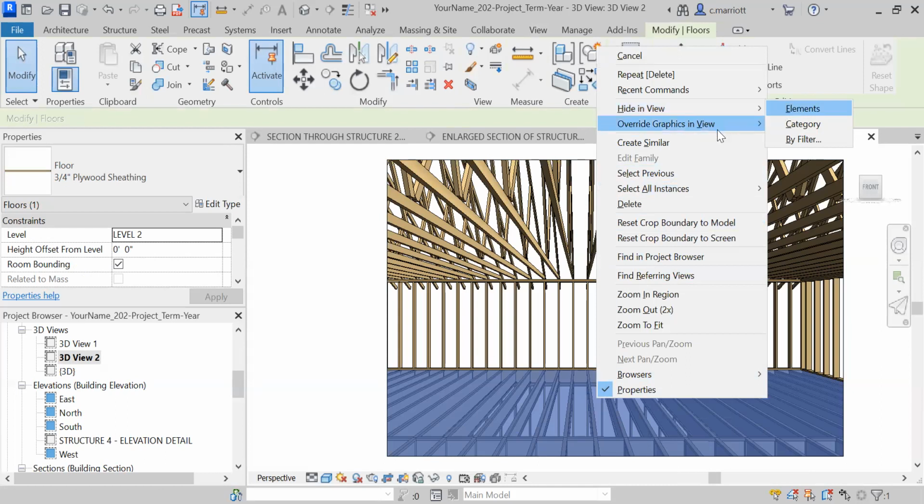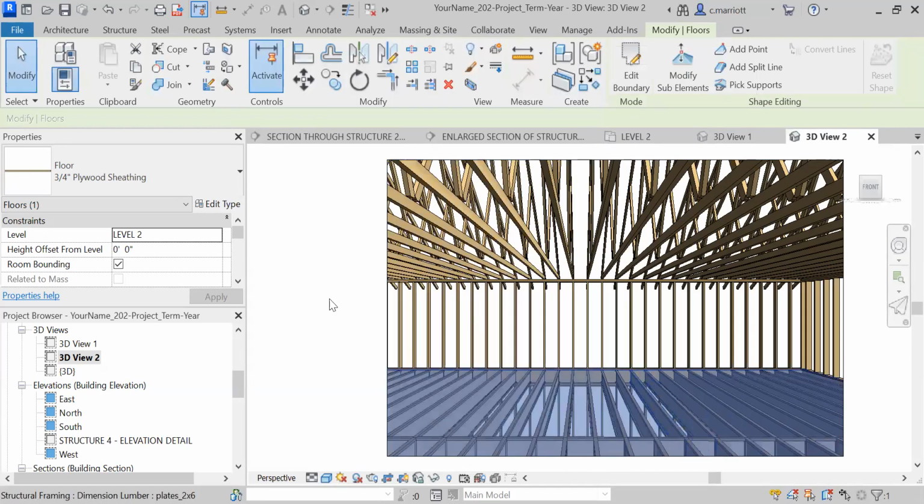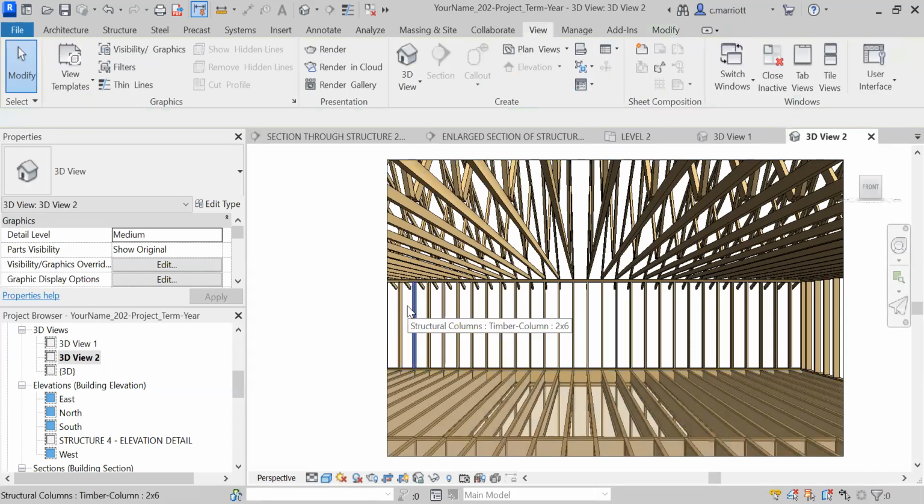Or actually another way to do this, let's do this: override graphics in view by element. What we can do is make it appear, but give it some transparency. So let's see how that looks. Maybe that's a little too much. All right, so there's a little bit of tone there, but I'm basically able to see through it. Okay, that will be the second camera view.